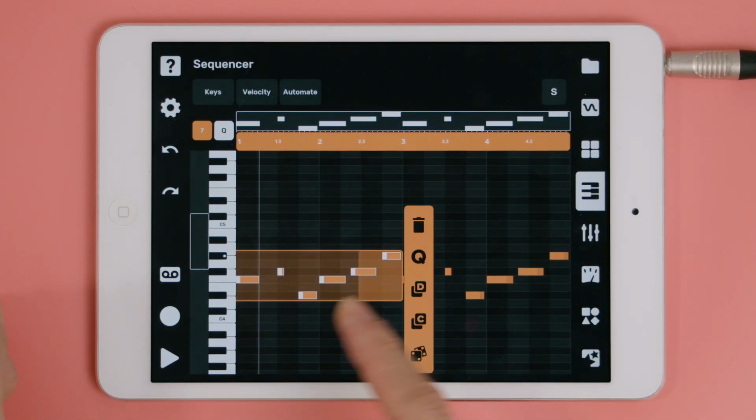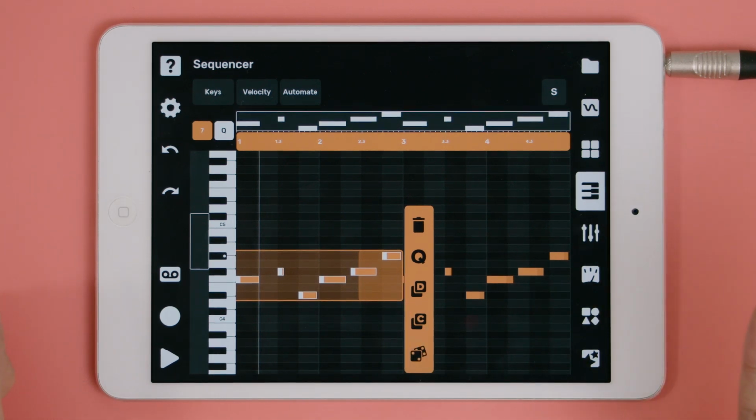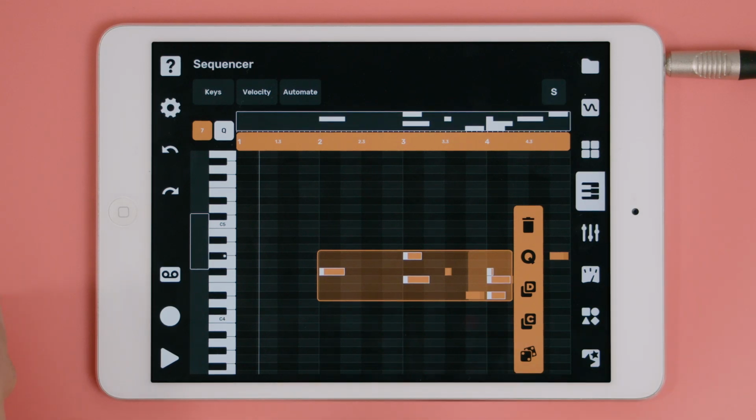Last thing to show you in our selection menu is the dice, and this will randomize the timings of the notes. Not the pitches, because that could get chaotic really quick, but it'll just shuffle where notes are positioned.